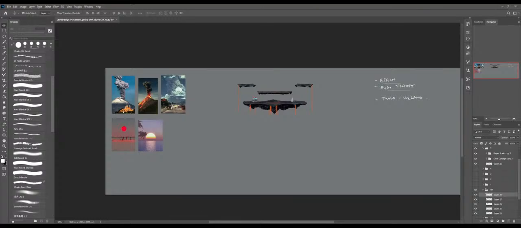Let's see what you got. I think the alien planet thing will probably not work. But let's see what we got.